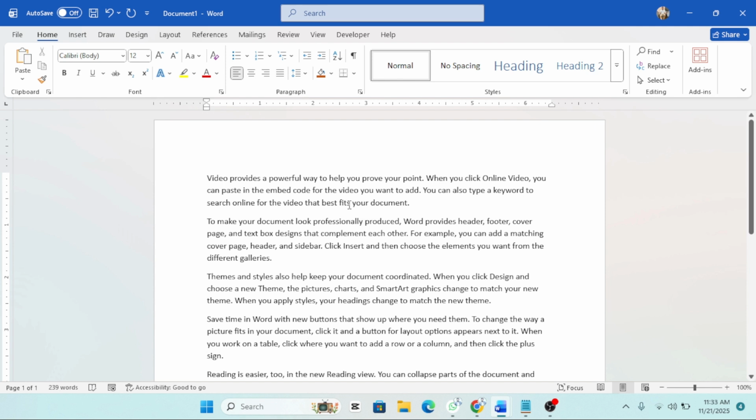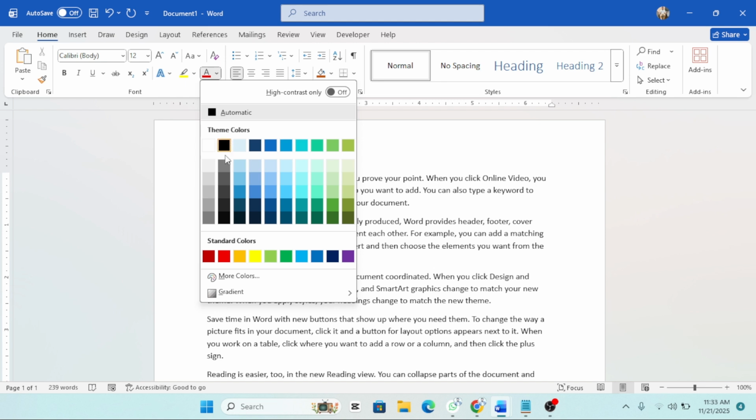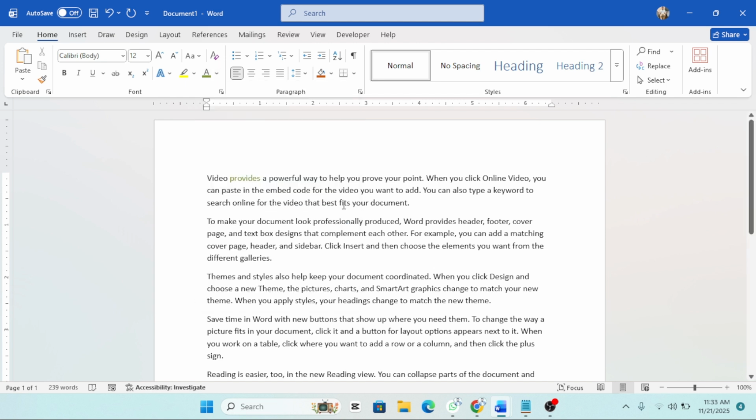First, open MS Word on your computer. Now, look at the top toolbar. Here you'll see the font color option, the A icon with a color bar. Click on it and choose the color you want. As you can see, the font color has been changed successfully.